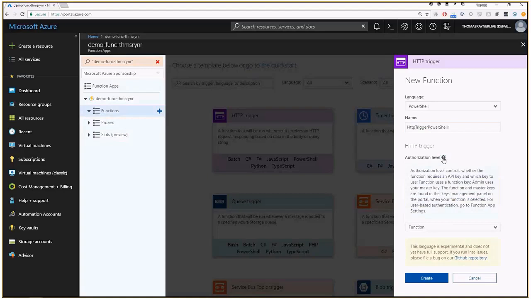Authorization level, if we click this little I for information, we are informed that this controls whether or not you need an API key and which key it uses, because you might want to have a function that's exposed where the entire world can go and hit it, or you might want to have a function that is very limited and you need a specific API key in order to use. I am going to go anonymous because I don't want to limit anybody from using this wonderful, imaginative, very useful Azure function that we're going to be writing.